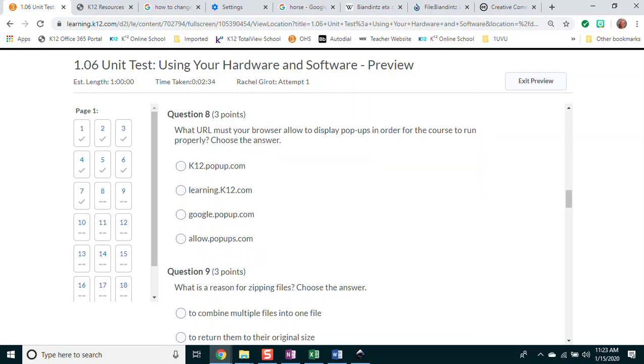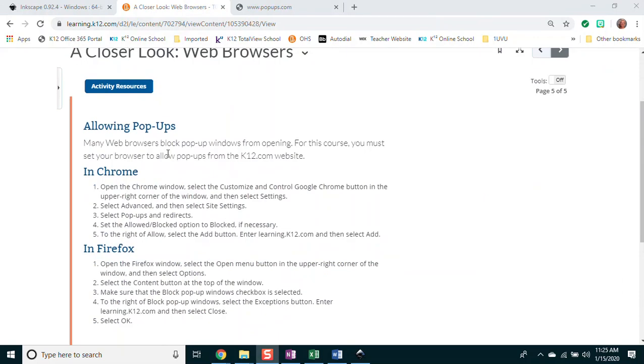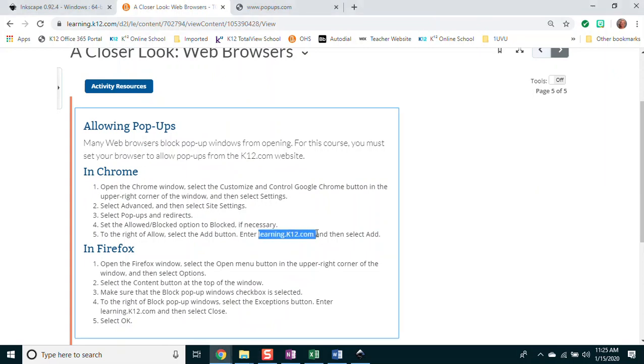That's a good question. Did I miss that one? All right, so I think it means specifically from K12.com. It says that you will have to allow pop-ups from the K12.com website. And then down here, when it's giving you those instructions that we talked about, you can go learning.k12.com.